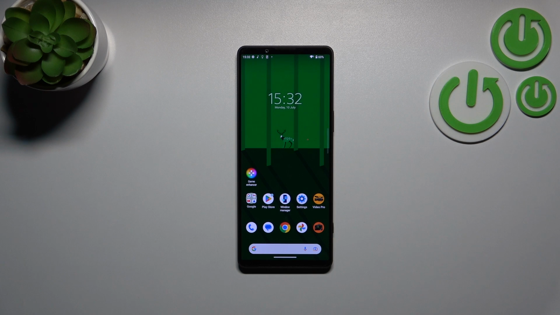Hi everyone, in front of me I've got Sony Xperia 1 Mark V and let me share with you how to enable the developer options on this device.